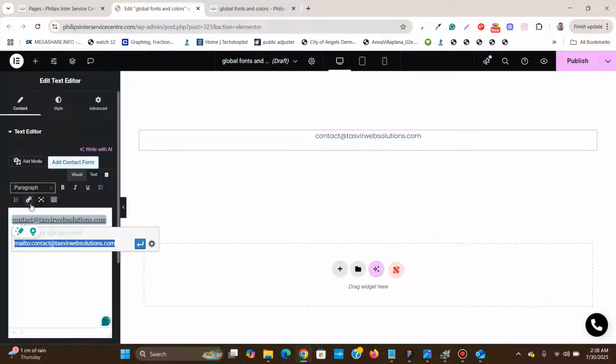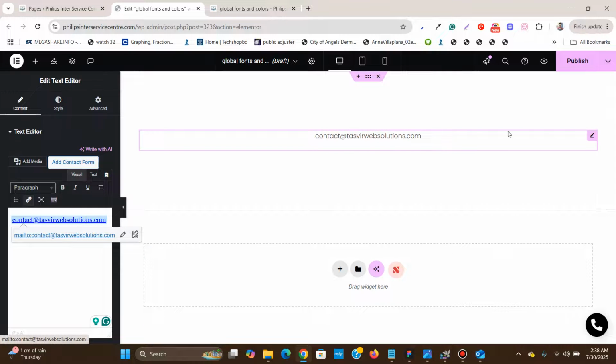Then I can simply highlight this and click on this insert or edit link. I will click on this, and you see it automatically adds the link, mailto colon contact at the rate of tasvirwebsolutions.com, and I simply click over here, apply. Now it turned into a clickable link, not just an email.